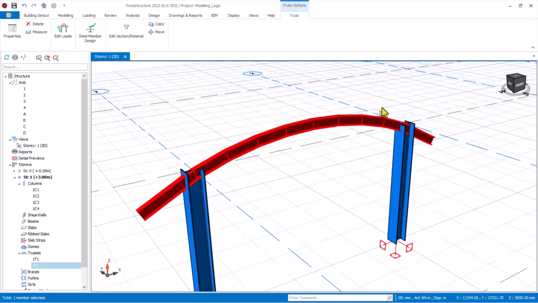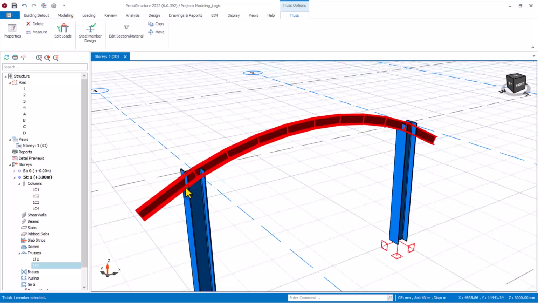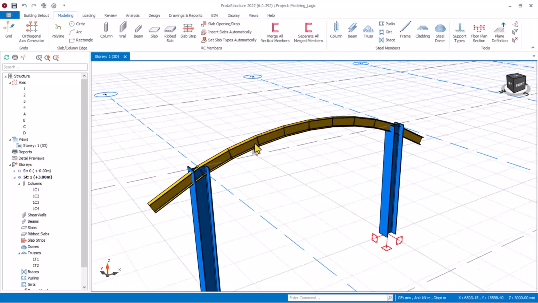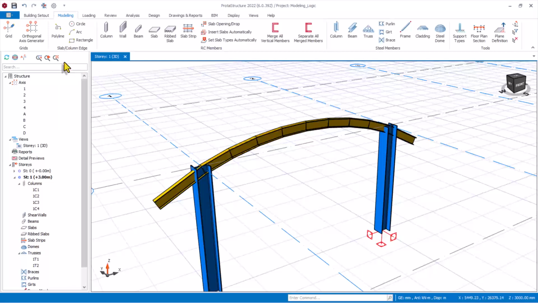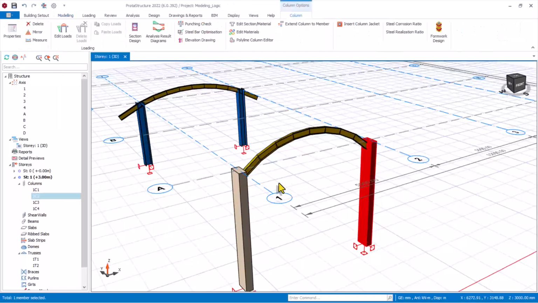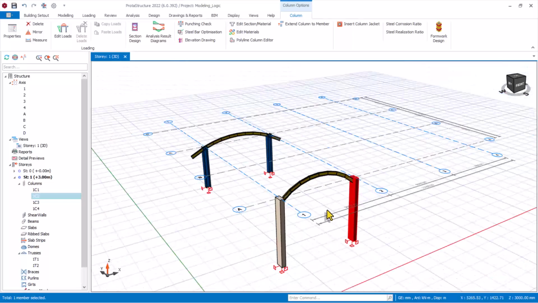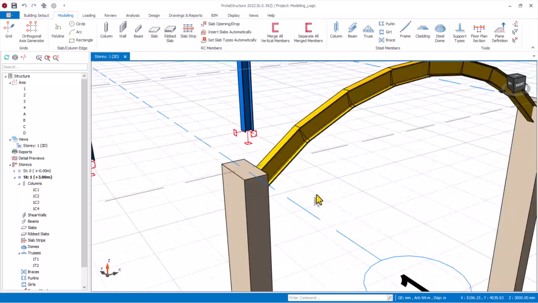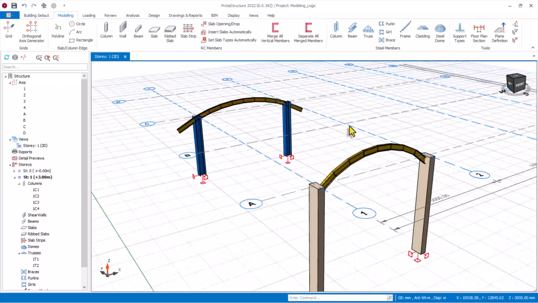So once you are able to model it this way, the connection will work here perfectly well, and the other one for the reinforced concrete members will also accept user defined connection. Okay, so this is the right way to actually model this I section curve roof beam rafter successfully using ProtaStructure.